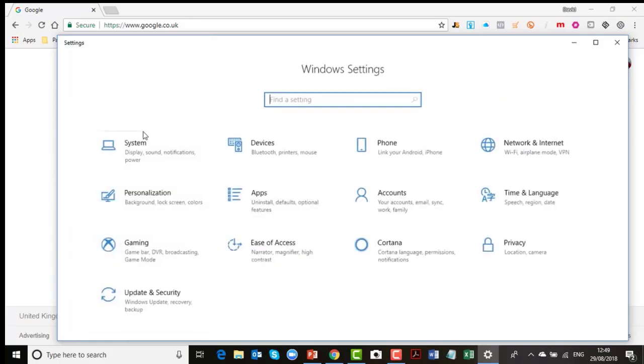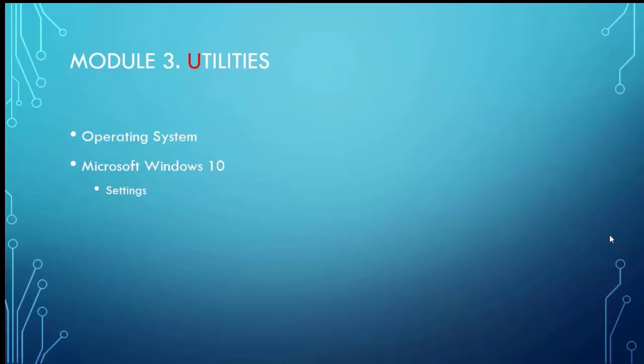So if we go back to settings, that's pretty much it, and that is the latest version of what used to be called Control Panel. So this is the end of Module 3, Utilities, where you've learned how to make changes to the settings on your Microsoft Windows 10 laptop.